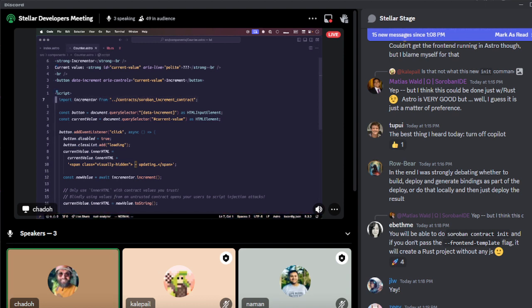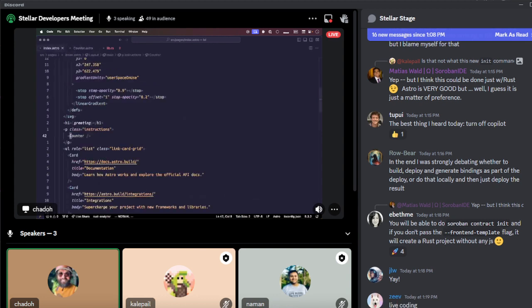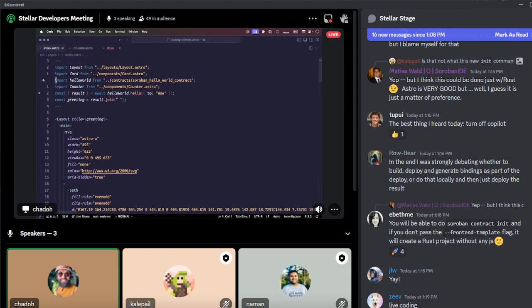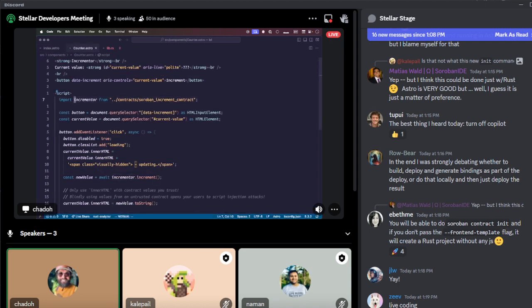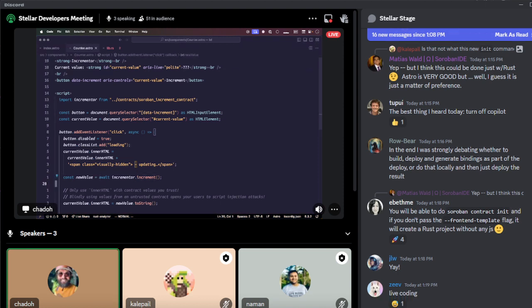So this is importing incrementer the same way that we imported hello world over here. Import hello world from contract, Sorbonne hello world contract. Import incrementer from contract, Sorbonne increment contract. And then whenever you click on the button, it is going to increment, await incrementer increment. I mean, that's part of the problem. We need to actually sign and send it.